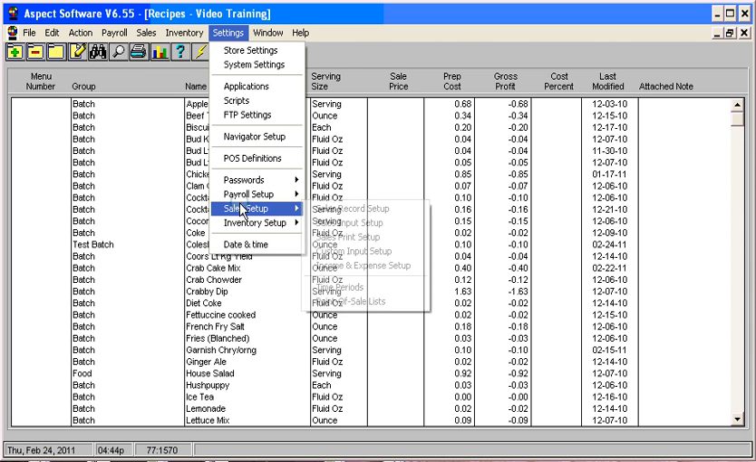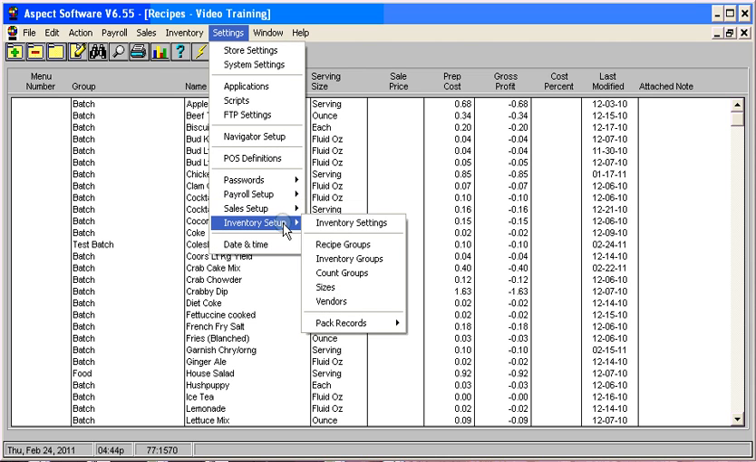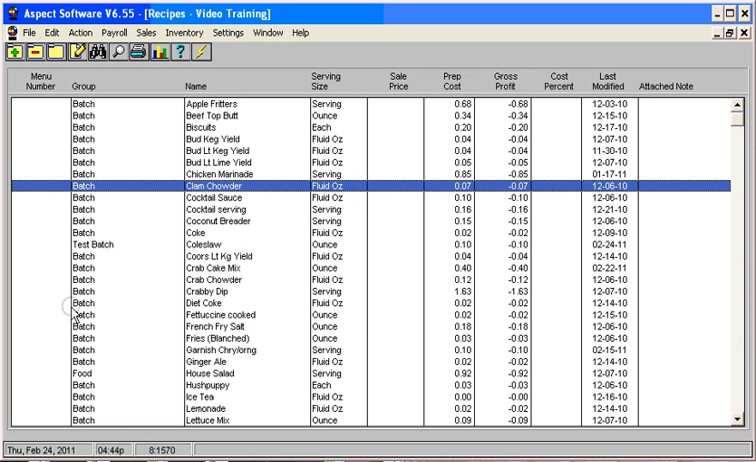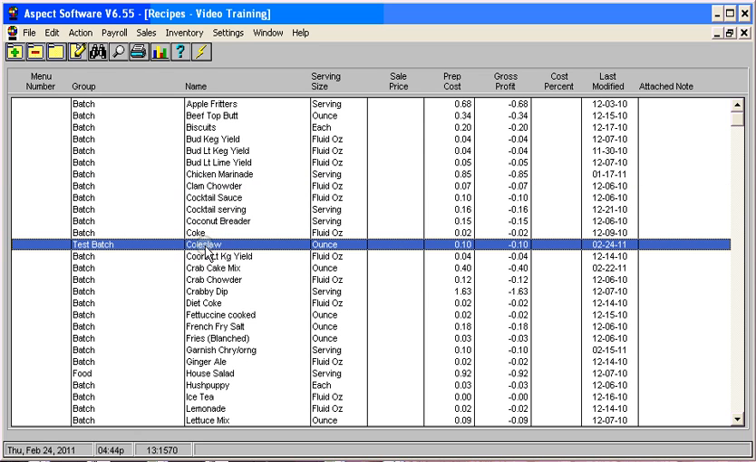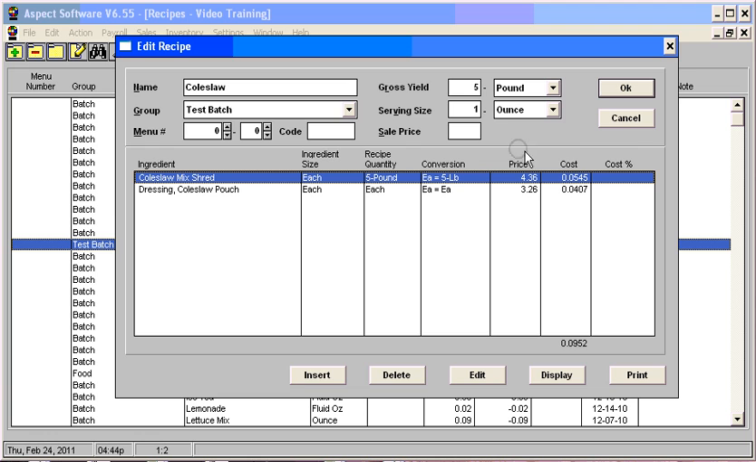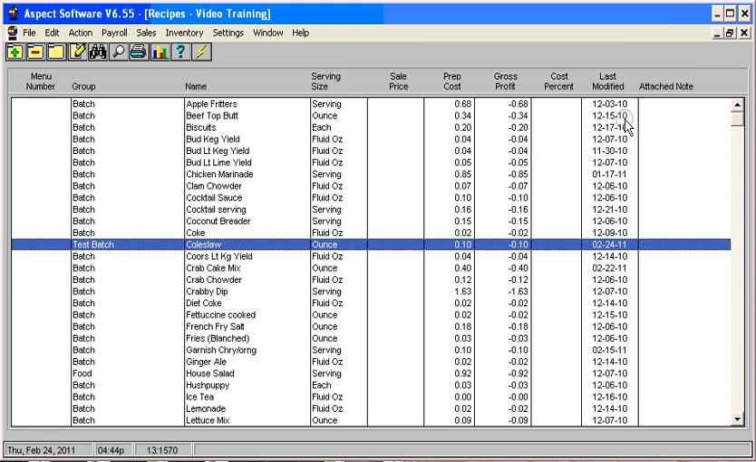So just to review, remember to add the word batch if you're just starting from scratch into your recipe groups by going to Settings, Inventory Setup, and Recipe Groups. Once you've added the word batch, you're then ready to start adding new recipes in, such as the coleslaw we just did.